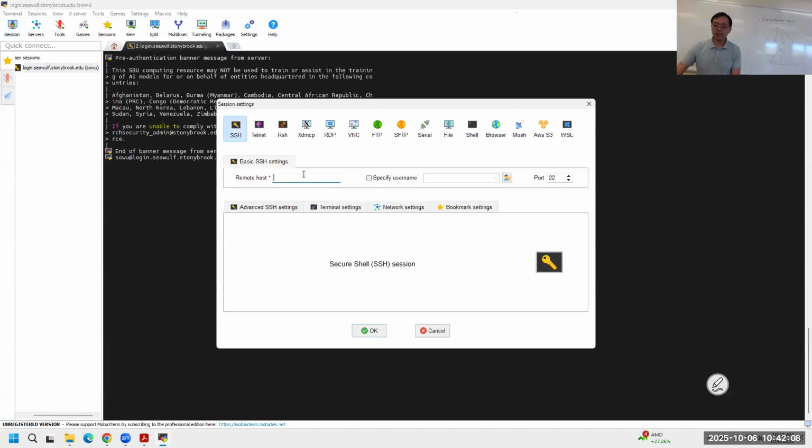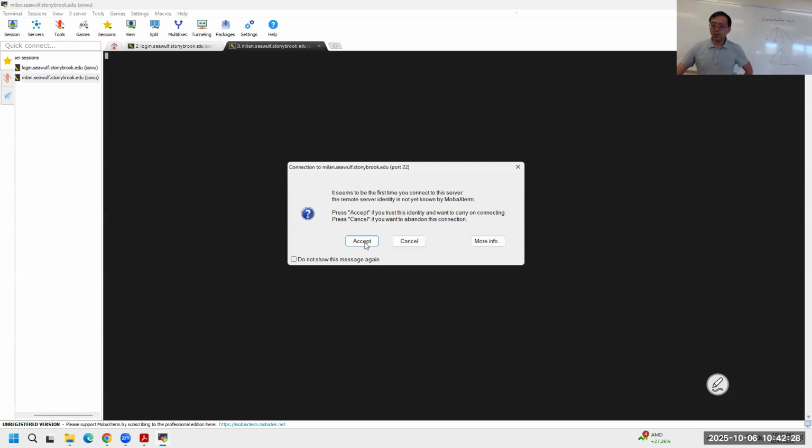Now, if I exit, let me open another session. If you don't use that, say for example you use Milan, Milan.CWolf.Stoneberg.edu, this is another login node. You can go there as well.